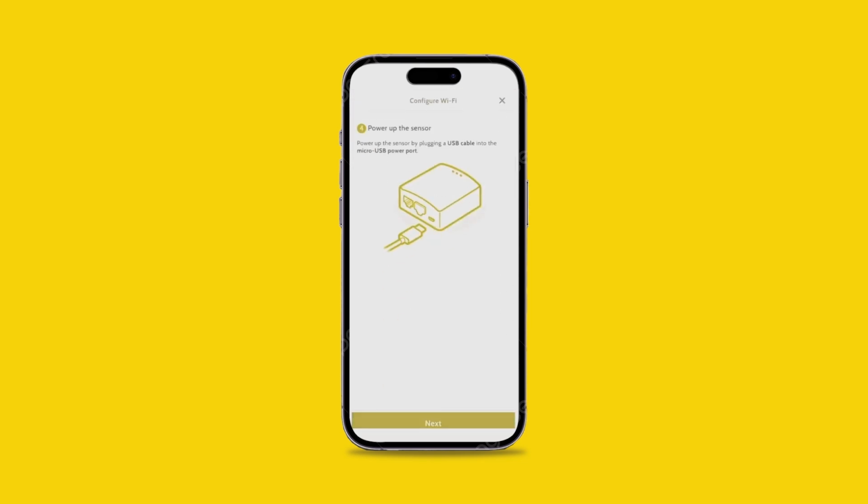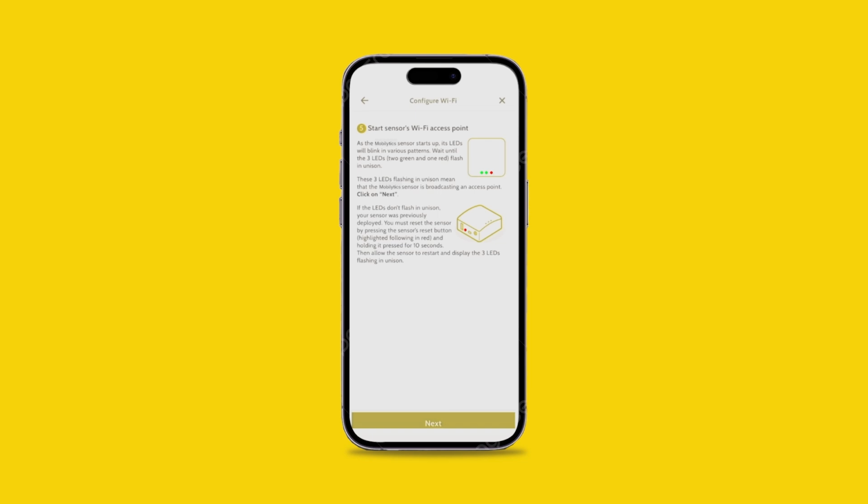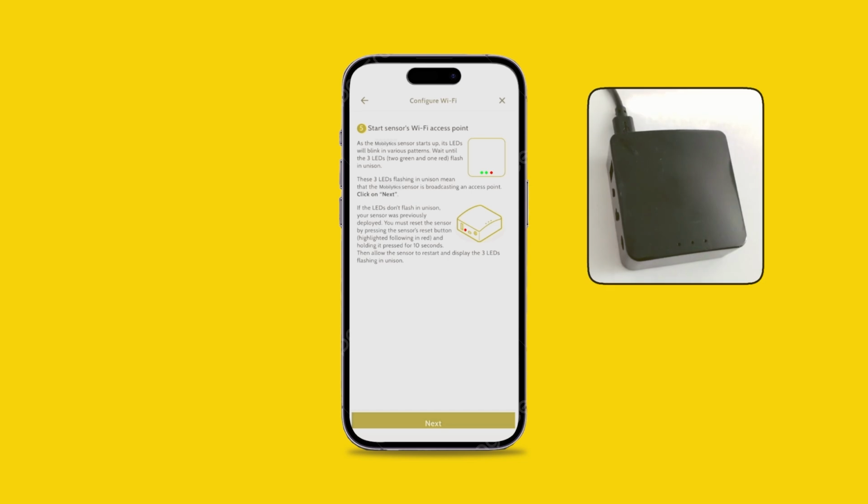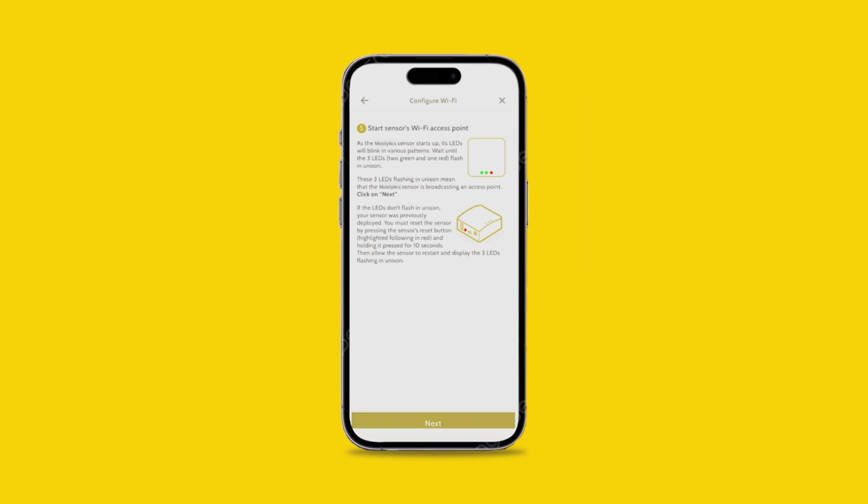Start by connecting the USB power cord to the sensor. Then wait for the three LEDs, one red and two green, on the Mobilytics sensor to blink in unison. If the LEDs don't blink in unison, your sensor was previously deployed, and you will have to reset the sensor by pressing the reset button and holding it pressed for 10 seconds. Then allow the sensor to restart and display the three LEDs blinking in unison. This LED configuration means that the sensor is broadcasting an access point.